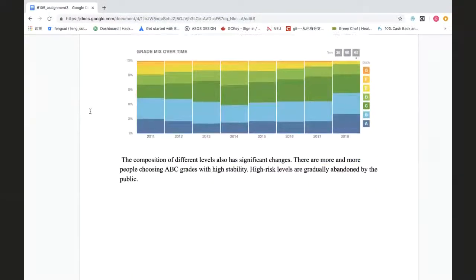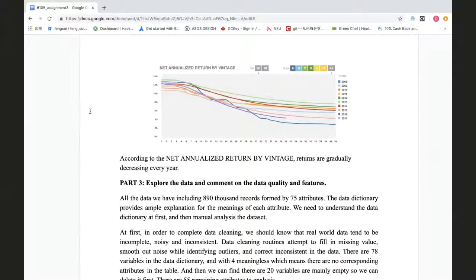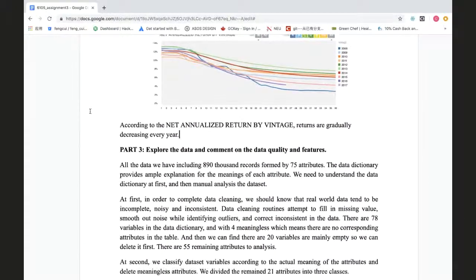And from this graph, we can know that there are different compositions for the different classes. And now more and more people choose A, B, C grades with high stability, and high risk levels, just like G, are gradually abandoned by the public. And from this graph, we can know that returns are gradually decreasing every year.